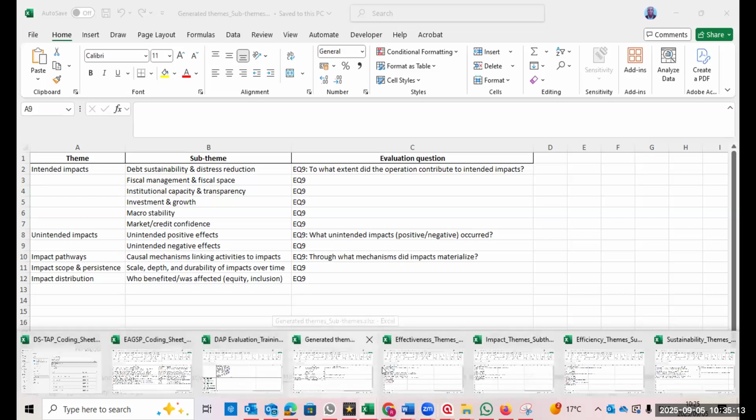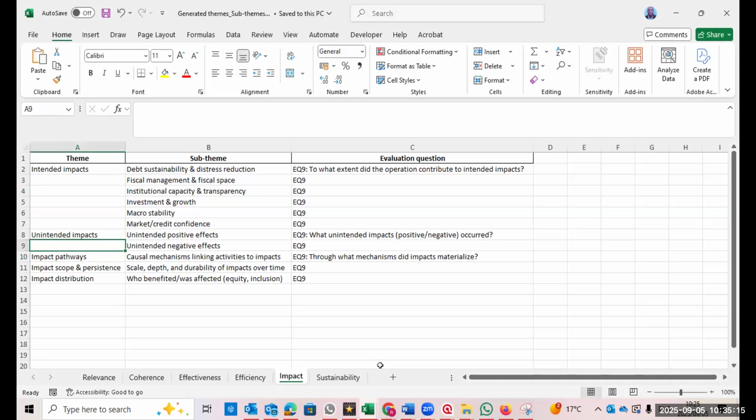Yeah. So, as I was saying, in relation to the impact, so far, so good.